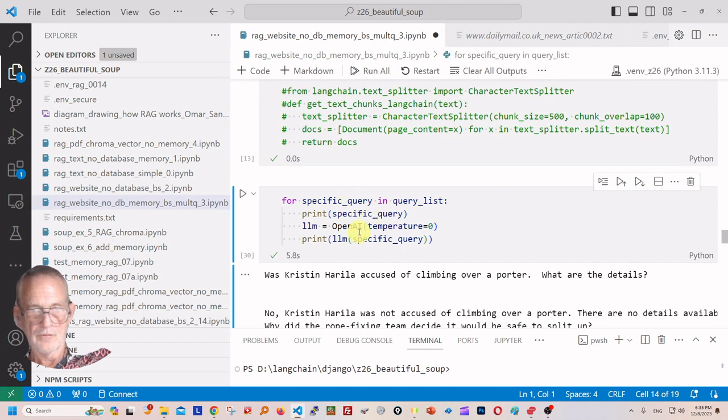So for each of the questions, this is the before. The before is not RAG. So this would be no, Kristen Harla was not accused of climbing over a porter. There are no details, which is accurate if you don't know anything about the event that occurred.